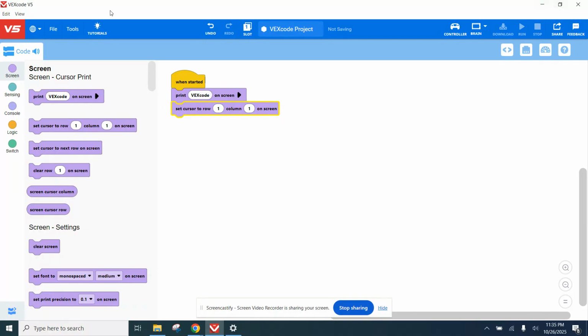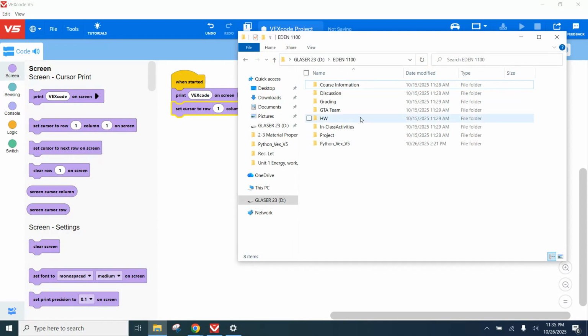This time it's going to be a Vex V5 edition where you guys are going to be working in Vex V5 in Python. We're going to be using this because this is their official software and it has their official commands in it. But before we get started, I need you to go to your flash drive.